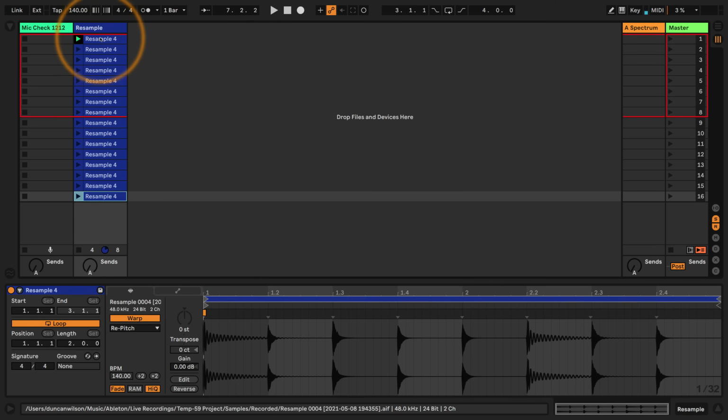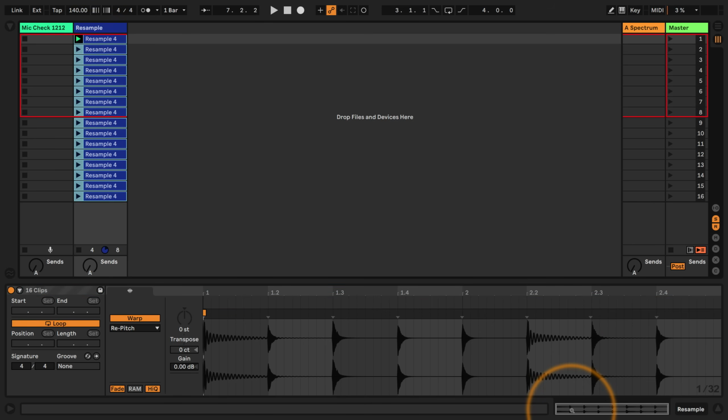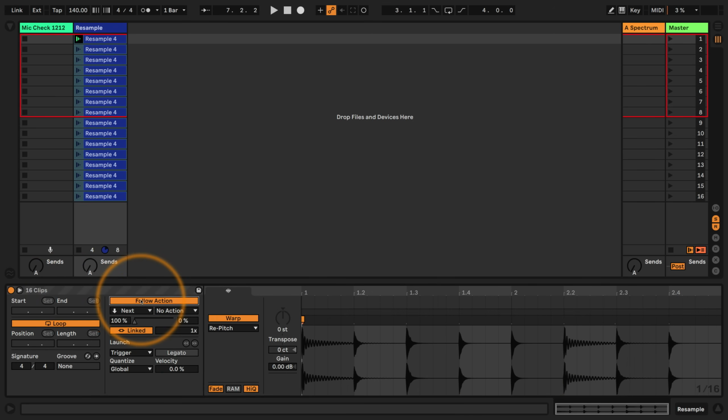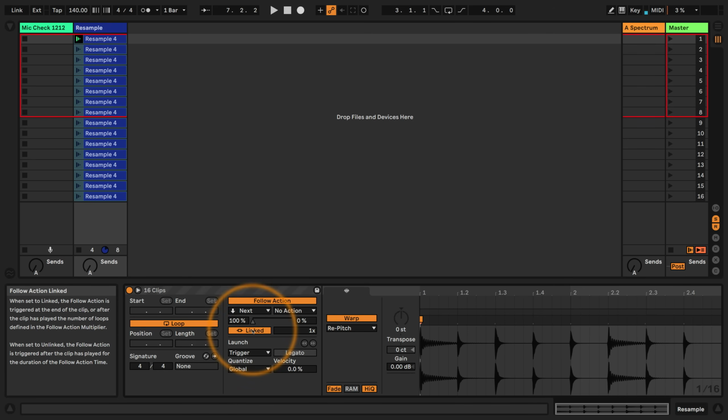Okay, so I'm going to select all the clips, go into the clip editor, hit this tab here to ping out the follow actions, turn on the follow actions, and I'm going to leave them set to linked. This is a cool new thing in Live 11 where when set to linked, the follow action is triggered at the end of the clip. This is really, really cool.